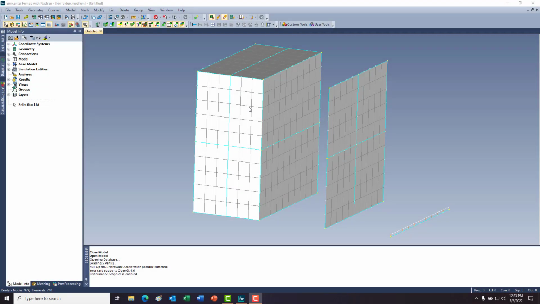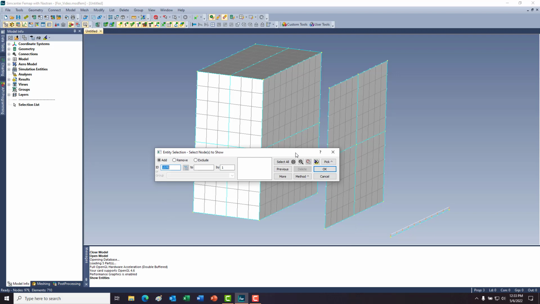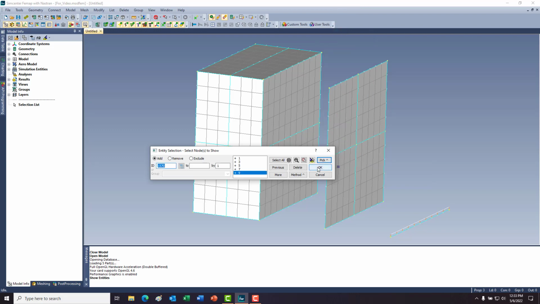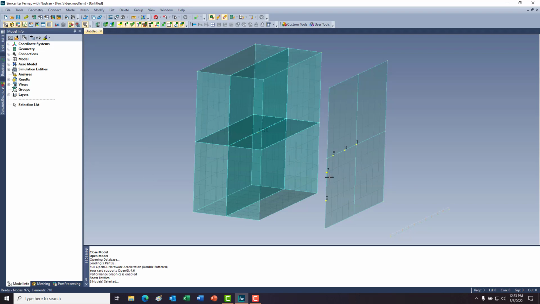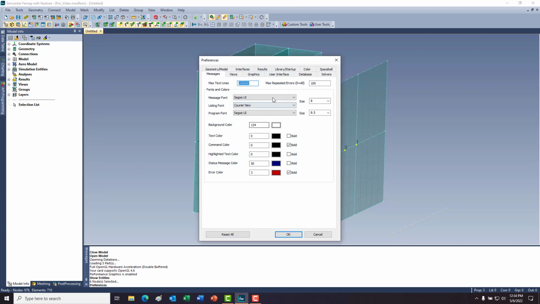Next, we're going to talk about the API Selection Tools menu, which has been added to the Pick menu for standard entity selection dialog boxes. I'm going to use the Window Show Entities command. Just choose Node, say OK. Now, in the dialog box, I can use Pick, and then I can go to my API Selection Tools submenu, and I'm just going to say Add Nodes by Range, and say OK, and then we can see how they're highlighted.